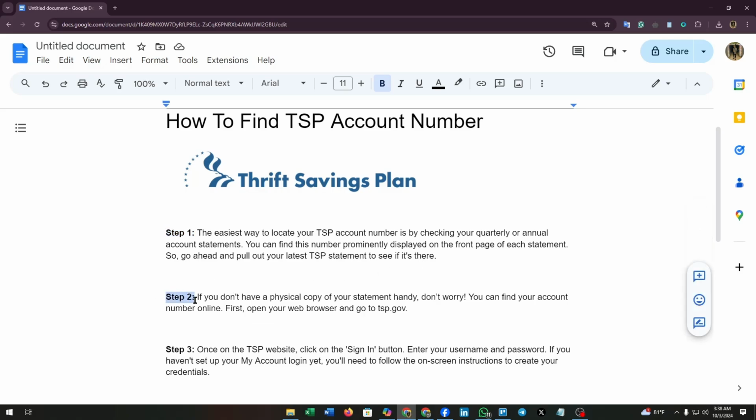Step 2. If you don't have a physical copy of your statement handy, don't worry. You can find your account number online. First, open your web browser and go to tsp.gov.